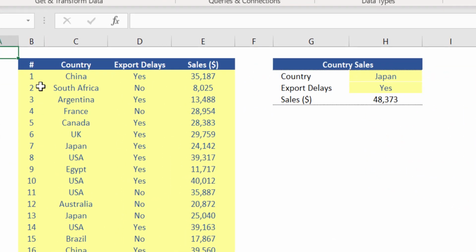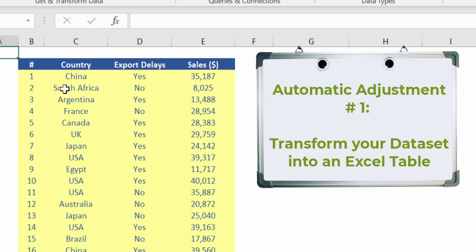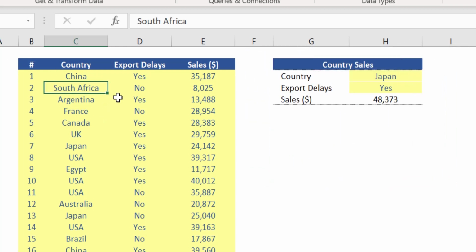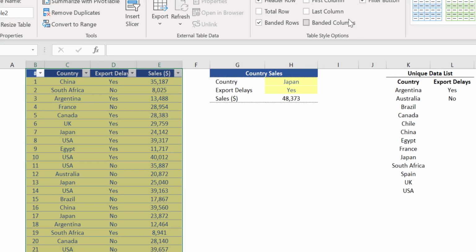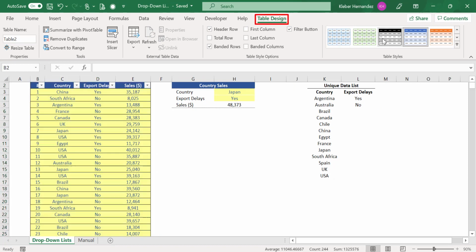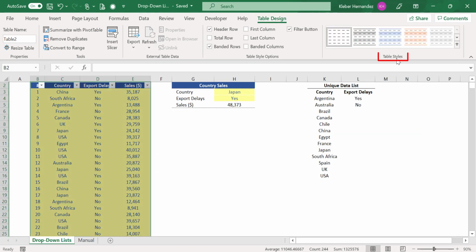The first step is to transform your original dataset into an Excel table. So select any cell of this dataset and press the shortcut Ctrl+T to create a table. Make sure this option My Data Has Headers is correctly marked and press Enter. In this menu Table Design, we are able to keep the same format by clicking in this first option in the field Table Styles, and let's also remove these filter buttons from the headers.